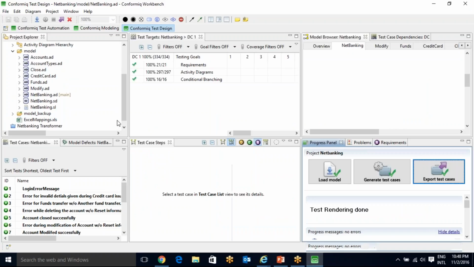Now I got a change request. The Conformiq tool provides a quick change mechanism and change analysis. Let us see how Conformiq gives you the best solution for test case analysis and everything.